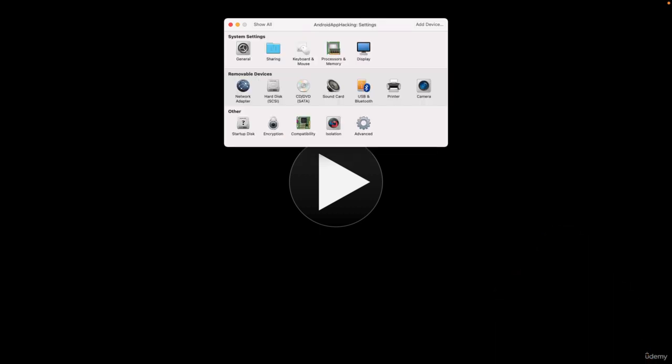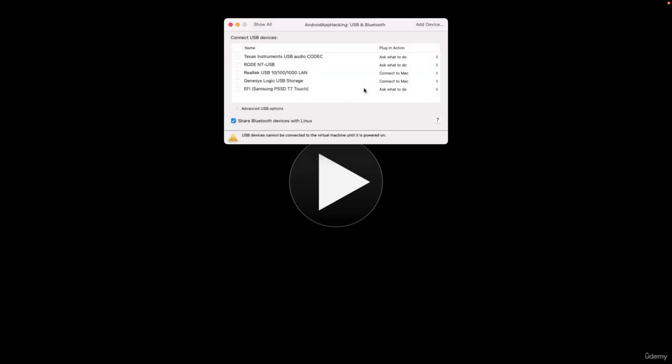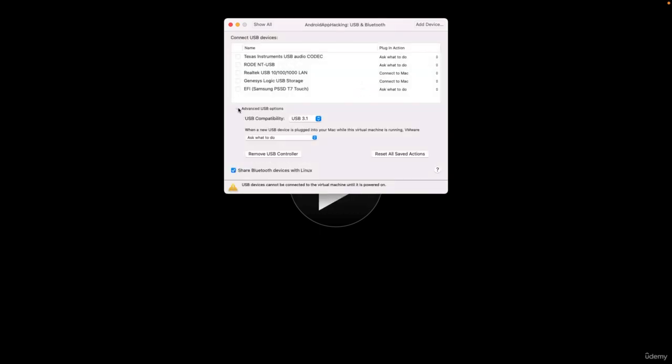Alright. One thing we definitely want to make sure is that our USB and Bluetooth settings support USB 3. Later on we will connect real smartphones and also additional devices regarding our man-in-the-middle setup, and some of them require a USB 3 connection. So this is something we definitely want to make sure. Therefore we go into USB and Bluetooth, we click on Advanced USB options, and then we select USB 3.1. So this is a very important step. Okay? Alright, now we've gotten compatibility to USB 3.